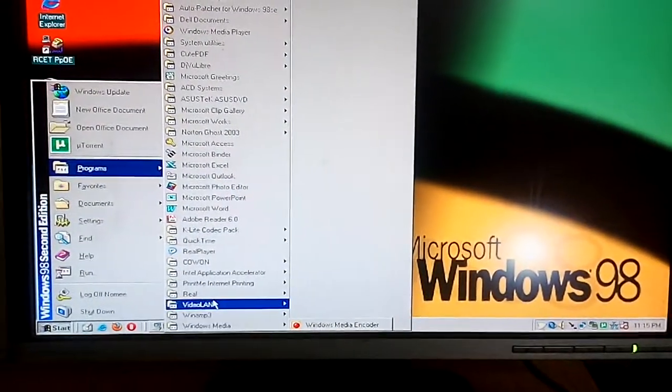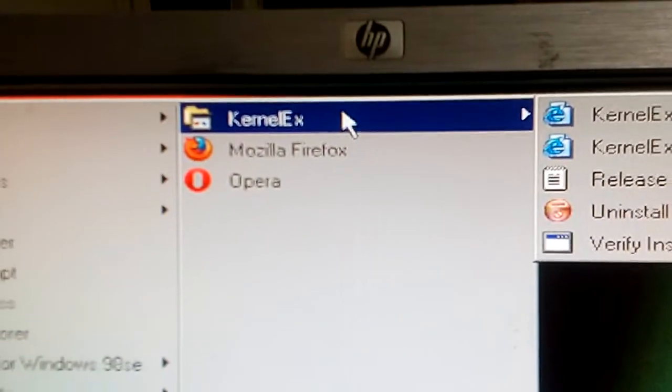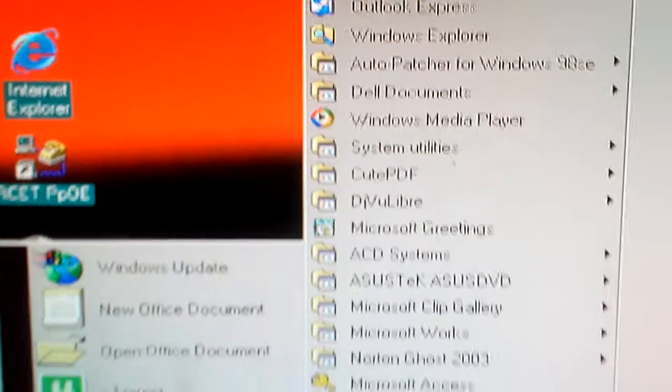Okay, so this is KernelEx. You can see KernelEx. By this you can use modern software on your Windows 98.